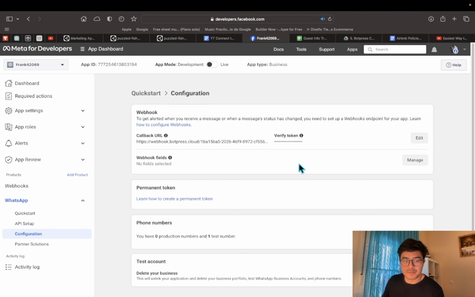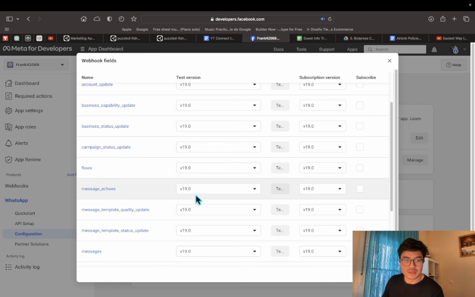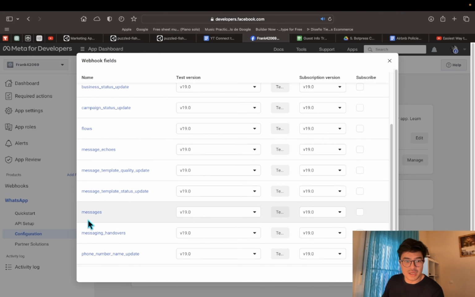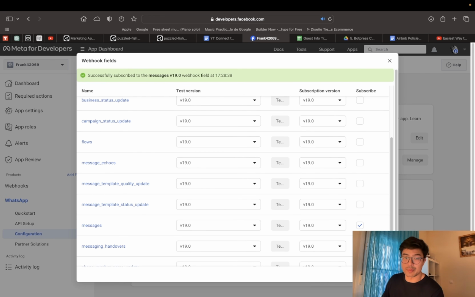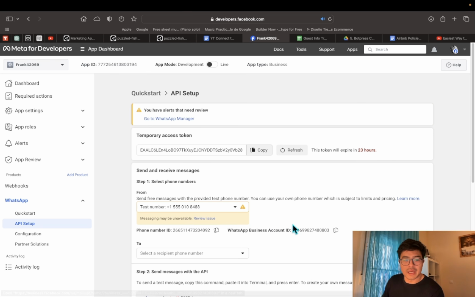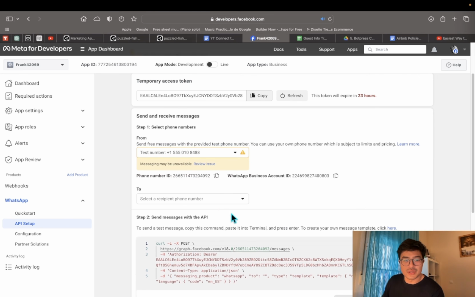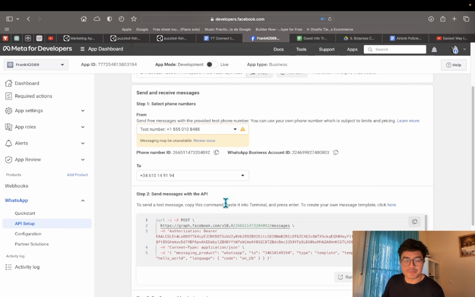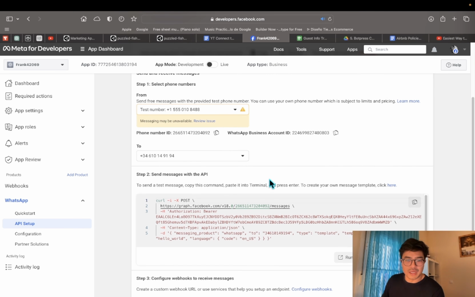And then what we're going to do is we are going to click manage here, and we're going to scroll down until you see the messages one. Okay, so we click this one, we subscribe to it, and then we click done. Okay, great. So now that we've done that, we're going to go back to API setup, and you're going to select a recipient phone number. Okay, so right now you probably don't have any, so click and add yours, and there you go.